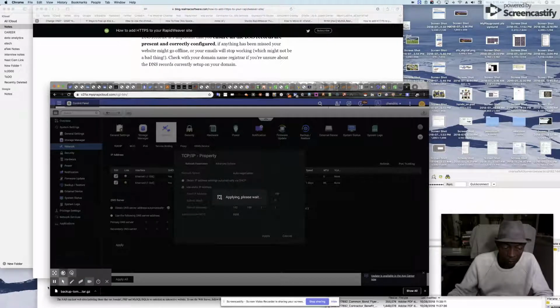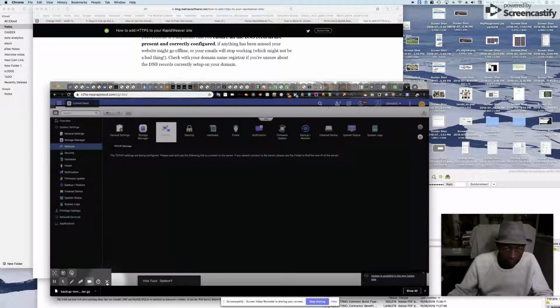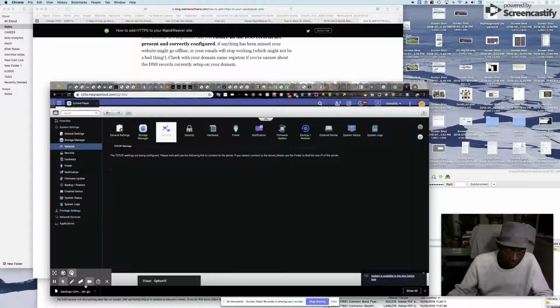And we're going to stop the recording at this point. We're done. Okay, it comes back. The TCP/IP, which stands for Transmission Control Protocol, Internet Protocol, settings are being configured. Please wait and use the following link to connect to the server. If you cannot connect to the server, you are in trouble. Please use the finder to find the new IP address. So I'm going to stop the video with that. I think we're done.